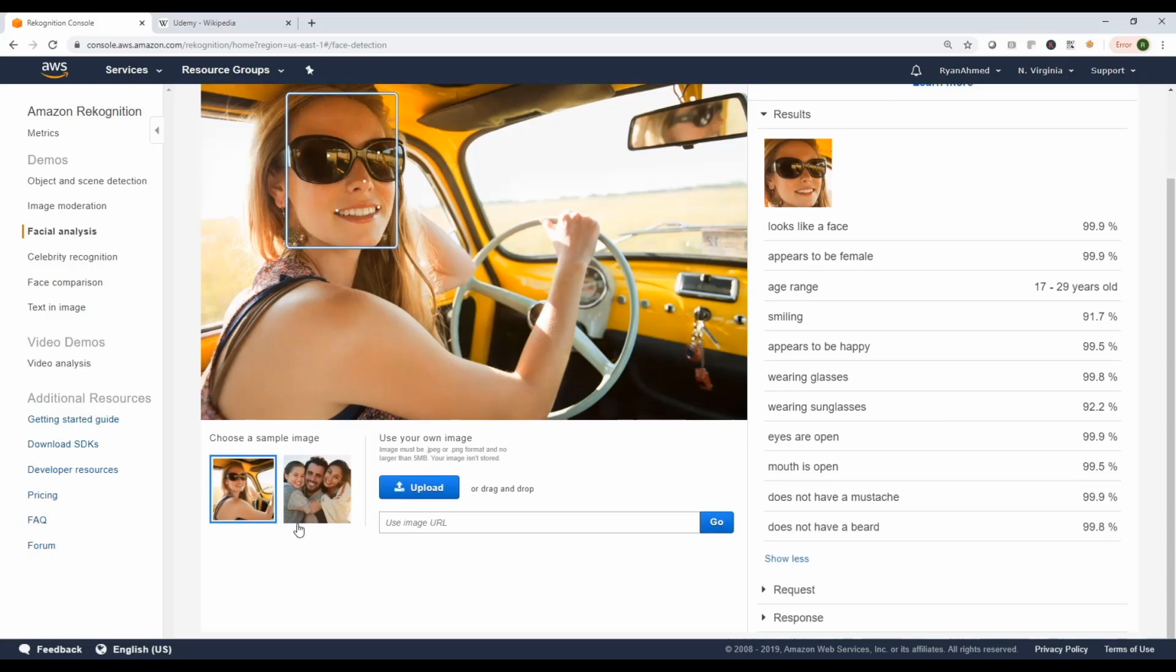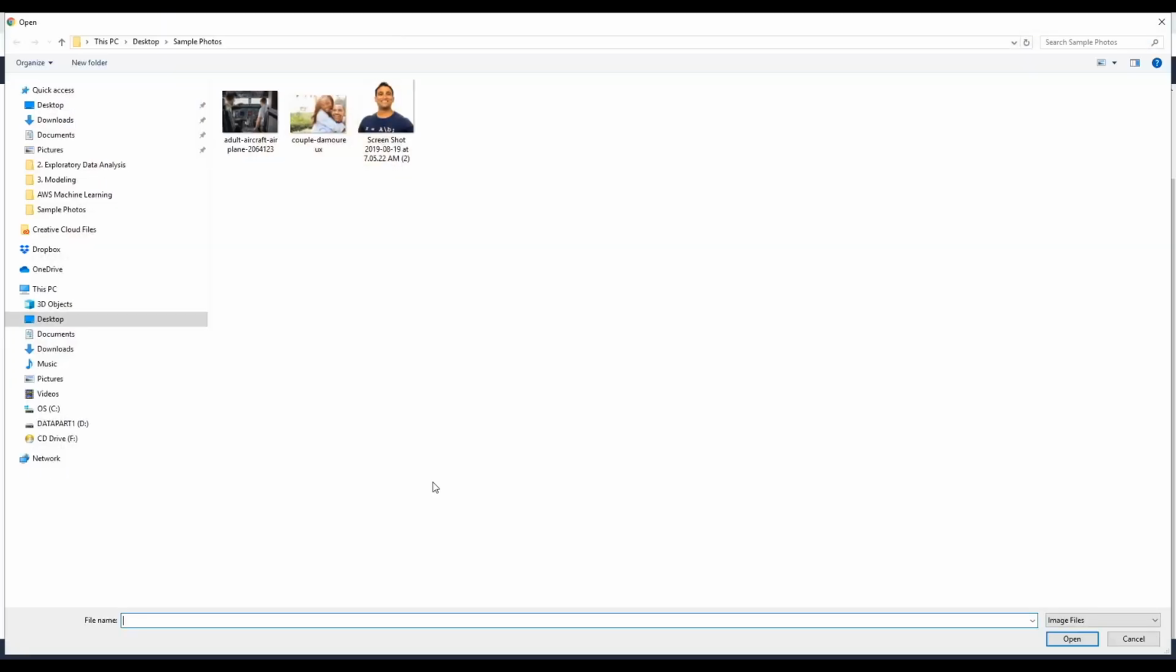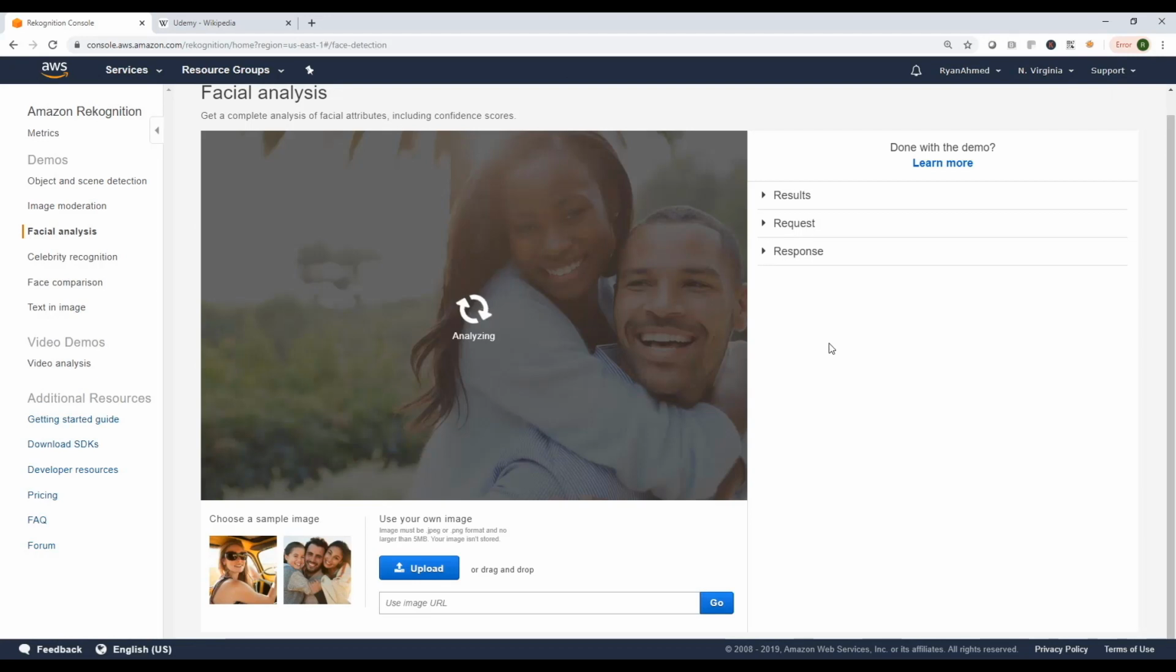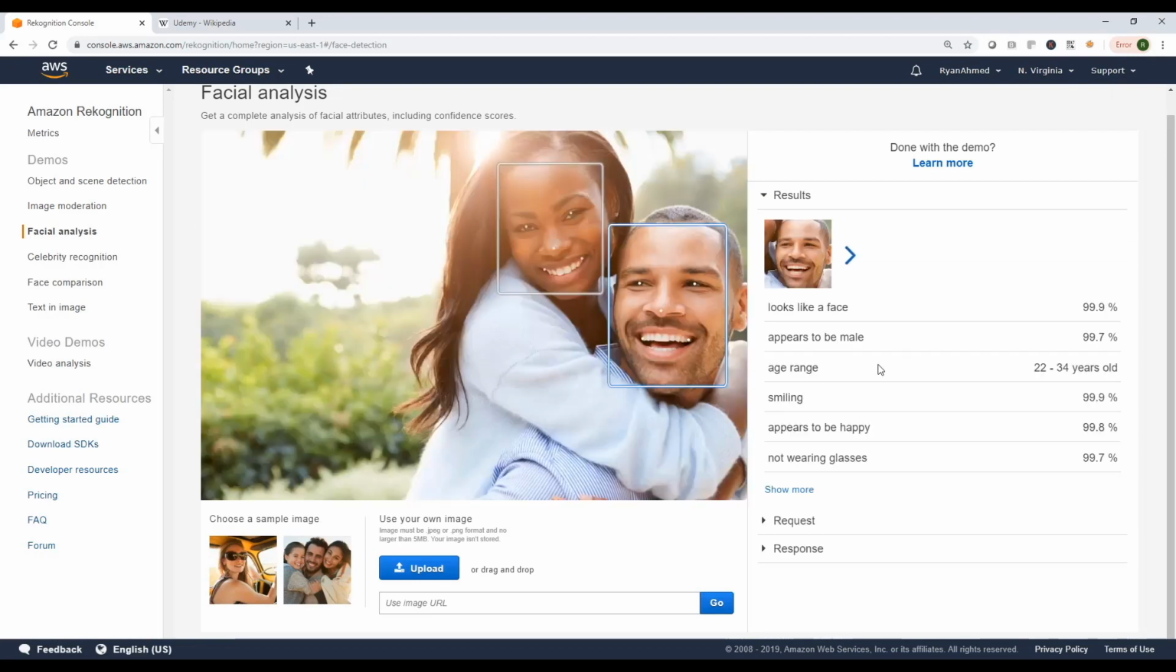Again, pretty incredible. So what I did here is maybe give it a shot. There's another image in here, a photo, and I want to see what's happening. As you guys can see, it looks like a face, appears to be, again, male, 99.7. There's an age range between 22 and 34. They're smiling, appears to be happy.